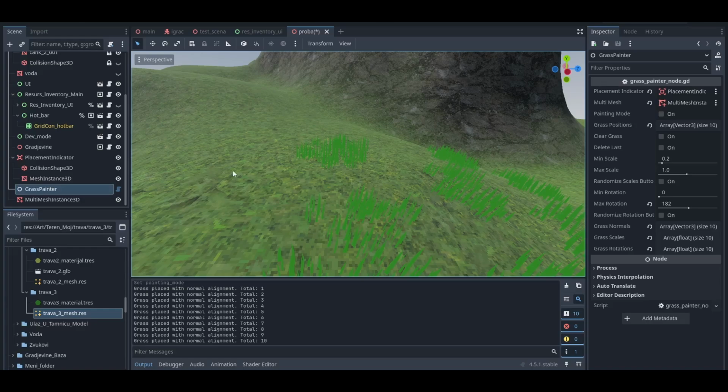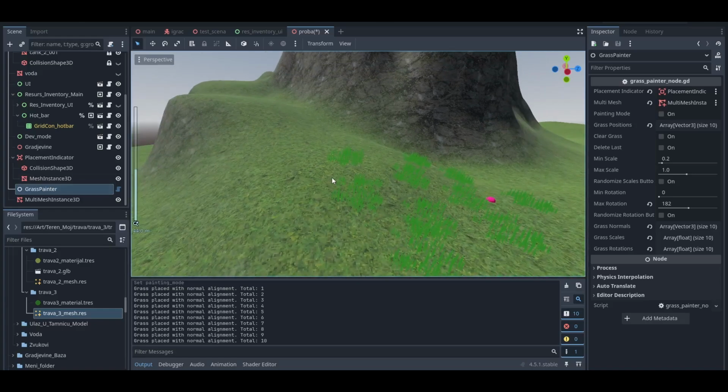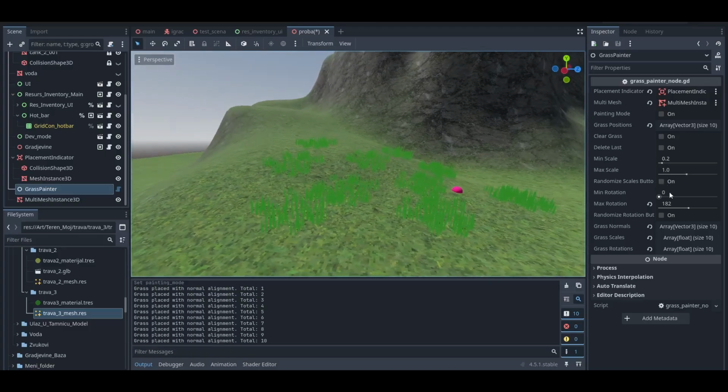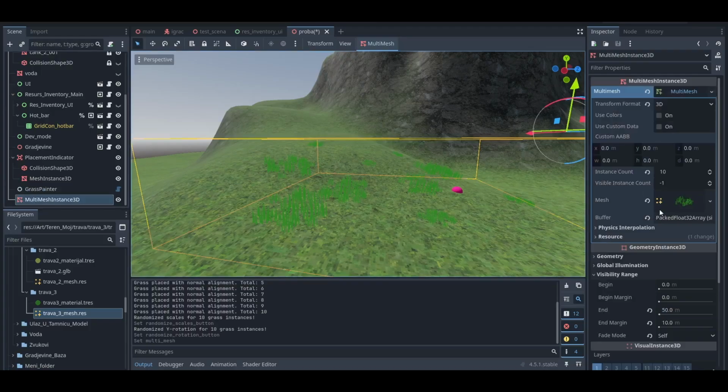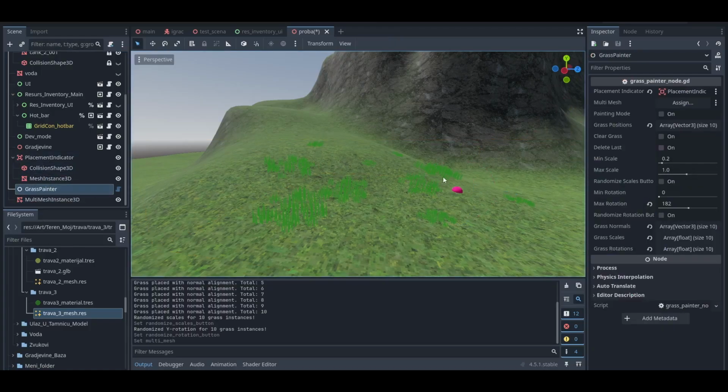So you do not want to have a bunch of these grass painter nodes, you just want to have one. When you are finished with the settings, with your random scale and random position, you just disconnect this multi-mesh, and everything will be saved in the multi-mesh. Because Godot is every time looping through all these arrays, you do not want a bunch of these grass painters, just have one. That is safety reason number one.